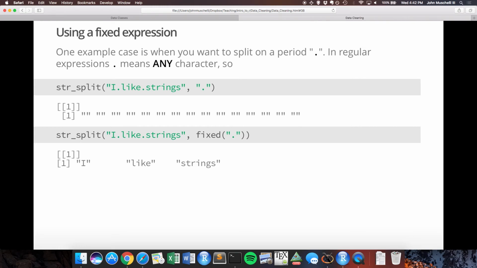Remember before I said the period matches anything. Periods are special, dollar signs are special, carets are special, okay? Because they matter. So periods, asterisks, carets, and dollar signs are special characters, right? Because they mean something in regular expressions. They mean any character. They mean repeat this thing multiple times. Question mark is also special. Dollar sign means the end of a string. Caret means the beginning of a string, right?